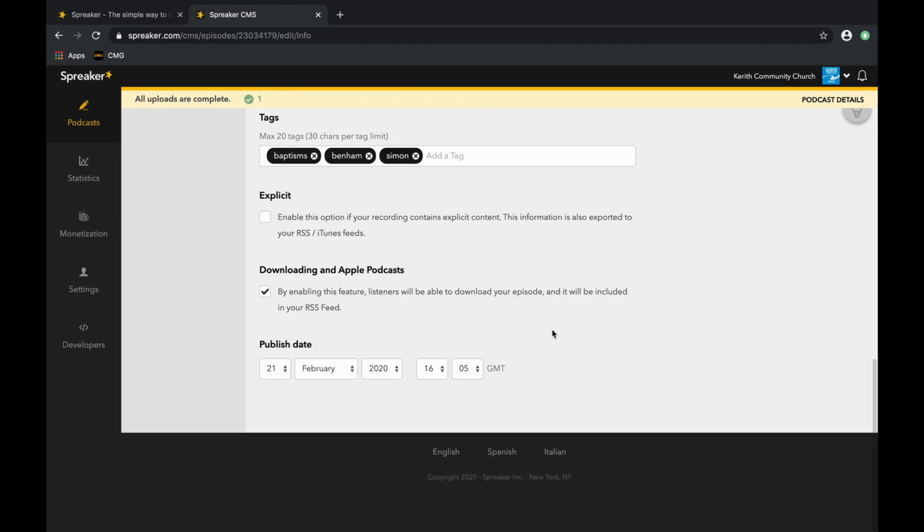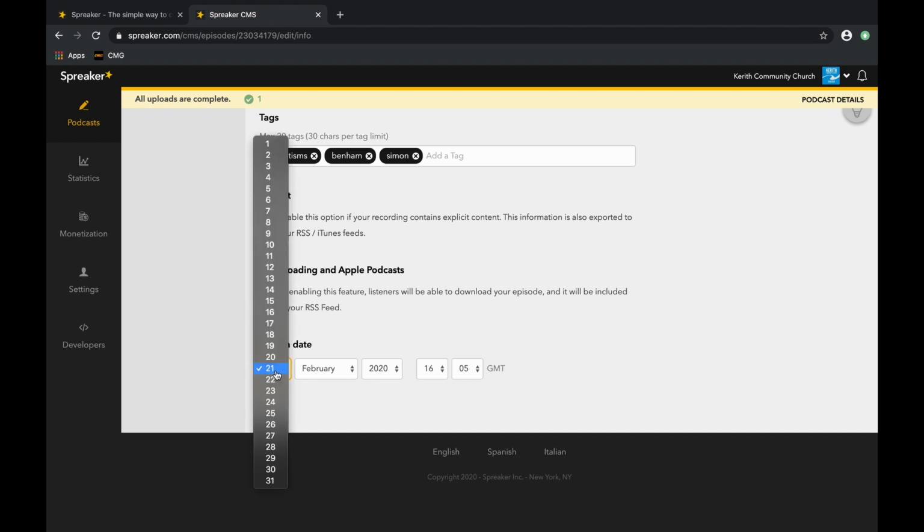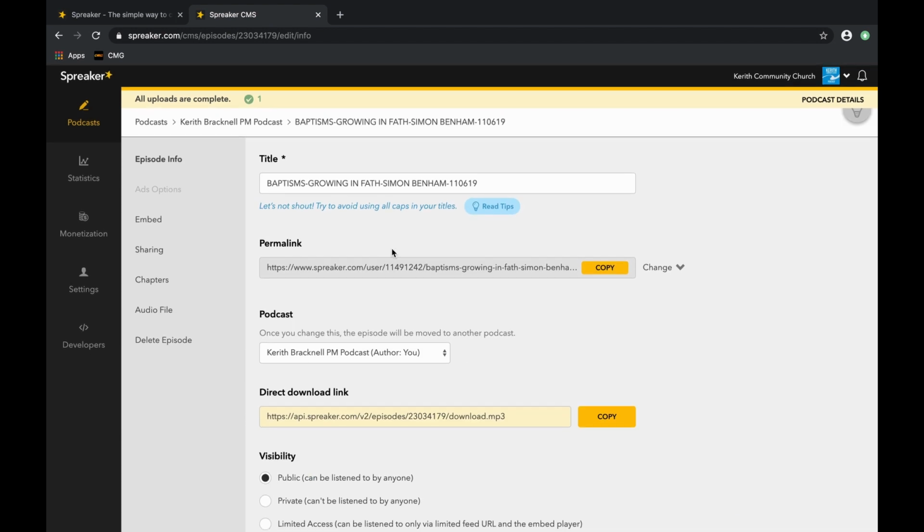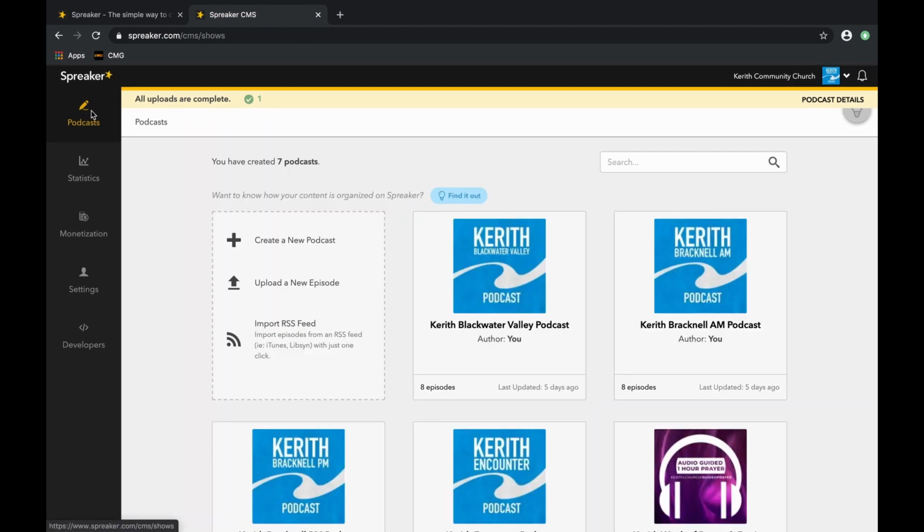Once you've uploaded it and go back into here, if you scroll all the way down to the bottom, you've got this publish date section. Now what you could do is change the date to the Sunday that it was recorded on, and then the time of the meeting. Actually, if you're uploading it on the Sunday afternoon, you could feel free to still go in and change the time to, if you're at BV, say 10:30, or Bracknell 9:30. It's just a nice little way of having another detail of the podcast.